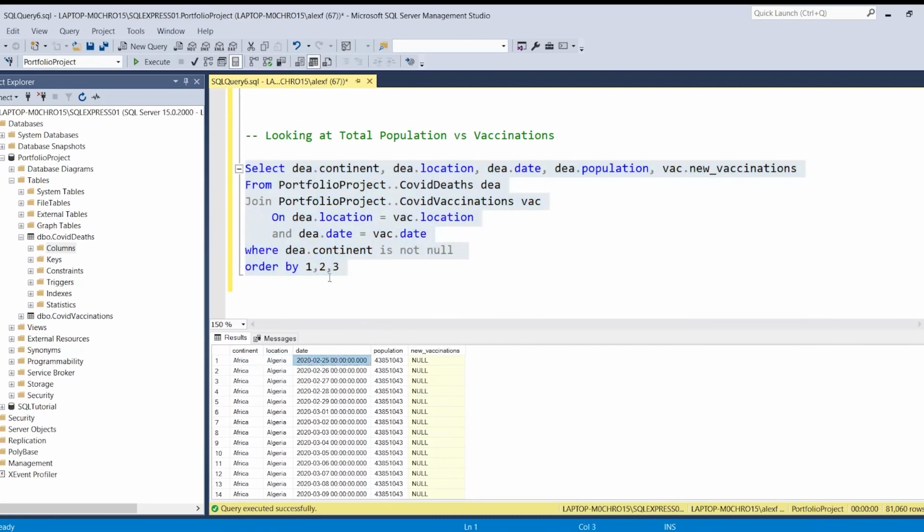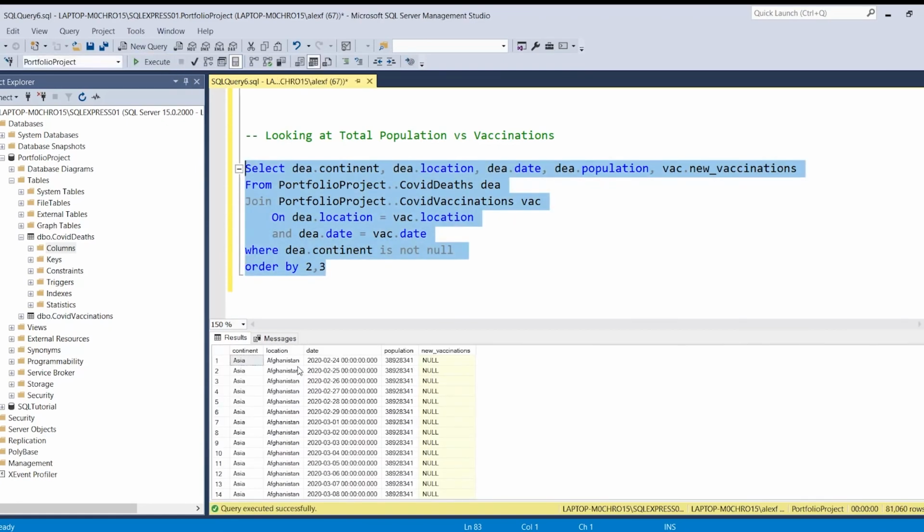If we want to look at Afghanistan, like we have normally been doing in previous ones, we do 2/3. So there's our population. Here's our new vaccinations. Now, let's see. We're going to go down, and let's see. They have vaccinations starting on 2/18.